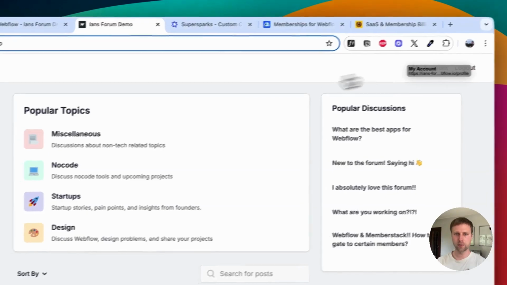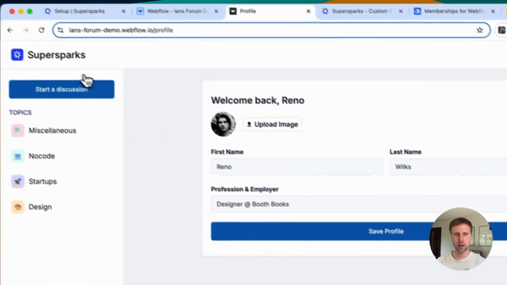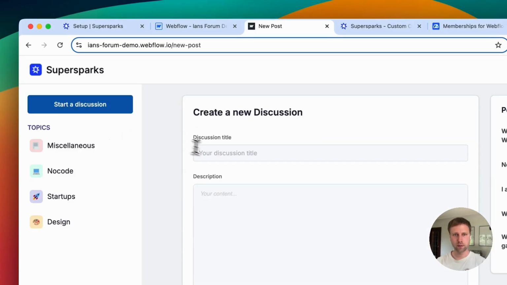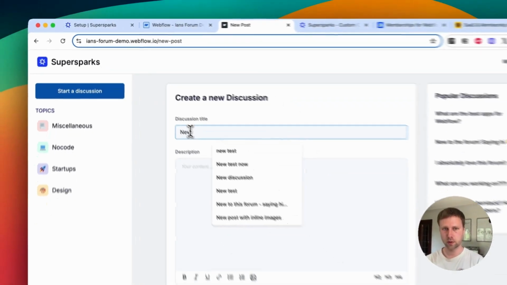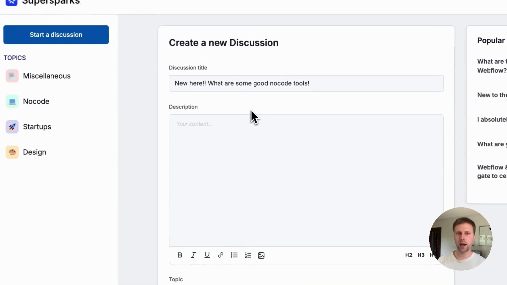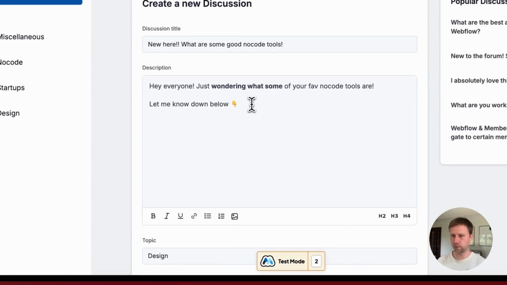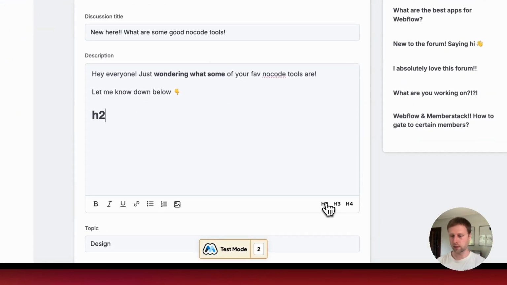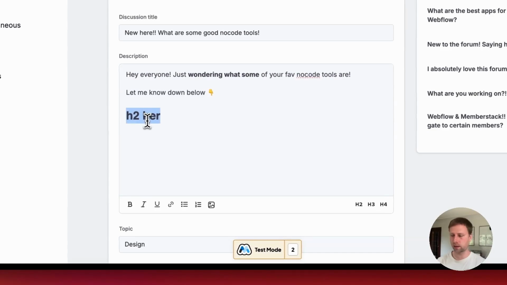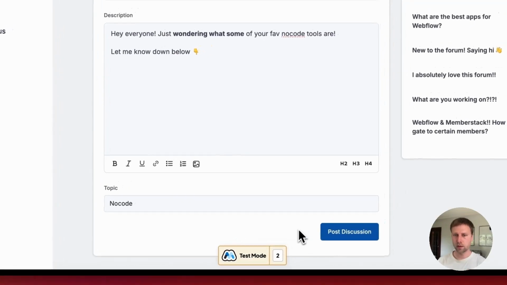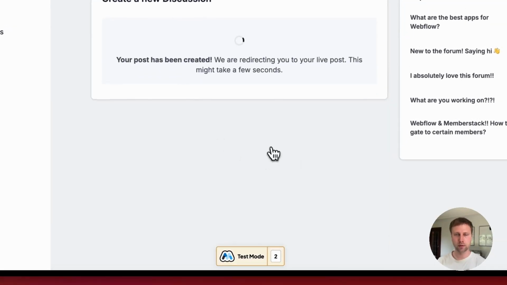So currently I am logged in through Memberstack. So now if I just go to create a new discussion, first off, I'm just going to add in a subject. And then I can get started adding in the rich text content for my new post or discussion. And then I can also add in different formatting to the text inside of this editor. So for example, I can also add in an H2, and then it's also possible to add in inline images. So now I'm just going to select a topic, and then I'm just going to post the discussion.